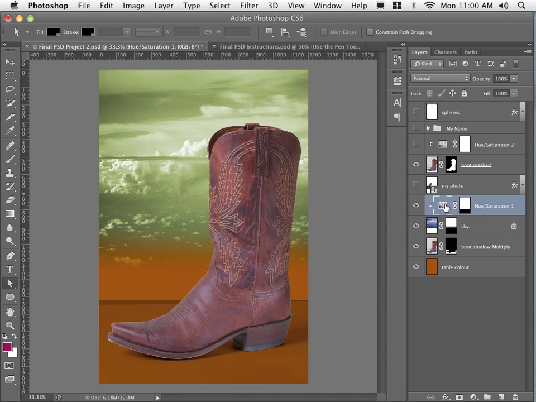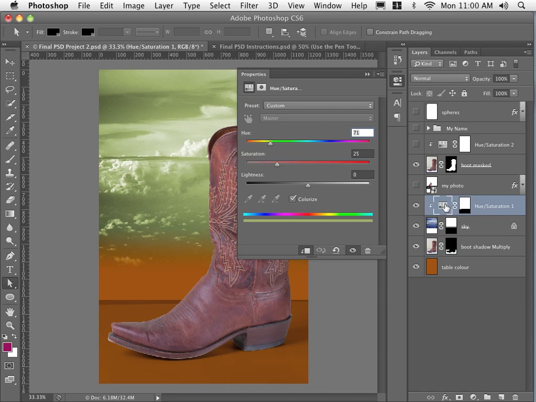So let me just double click on the properties and let you see the properties. Using hue saturation, check off the colorized box and then just use your slider and find a green similar to the green that I've used here. You could actually type it in. It's 71.